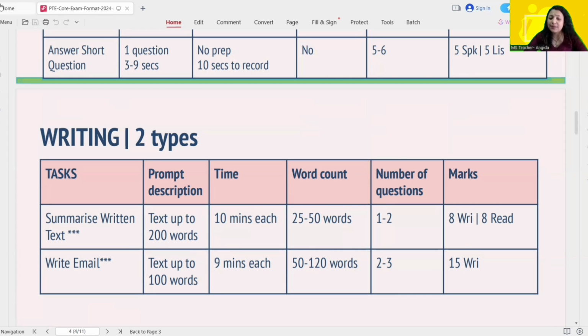Once you click on the next button and submit your answer, a new time will start. So you'll get 9 minutes again for your second question. And the total score for writing an email is 15 marks, and this mark will only contribute to writing. Writing email will not contribute to reading, listening, or speaking. So the whole 15 marks will only be given to writing section.